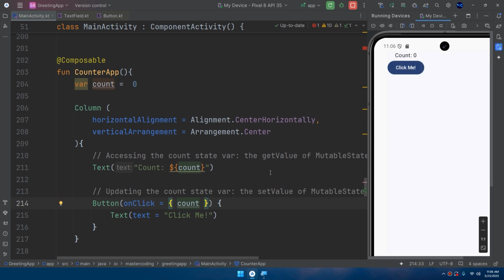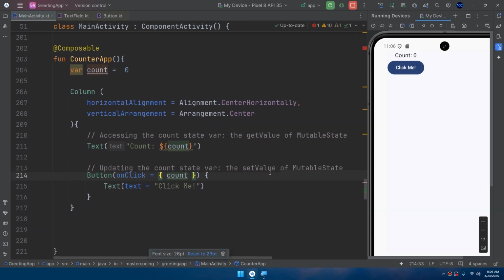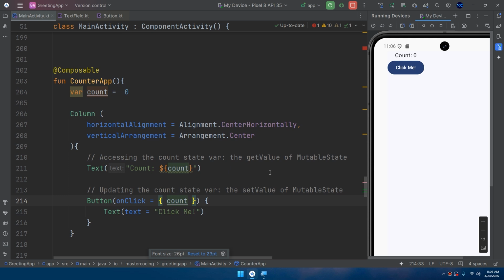Okay, so this is the importance of using the remember, by, and mutableStateOf keywords.